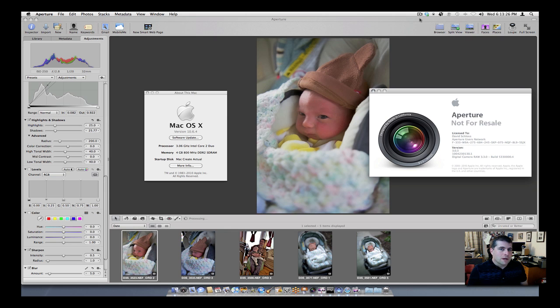It's a good example of why it's important for a program like Aperture to use the core technologies like Core Image in OS X, because as OS X improves, programs like Aperture get a speed boost on top of those improvements as well. So what we're going to do today is I want to show you some work on this machine.